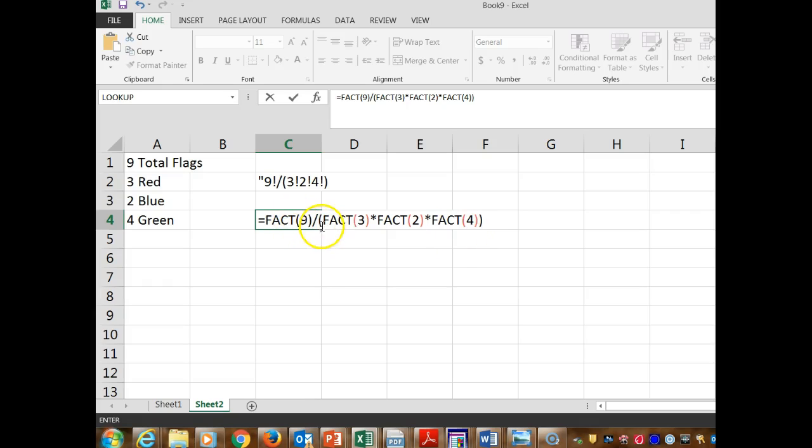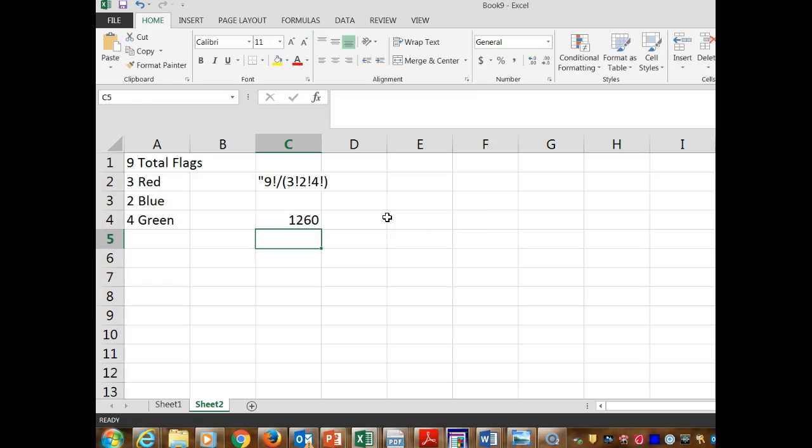See how I have my denominator? I've got parentheses there to tell Excel, hey, I want the factorial of 9, then I want it divided by this whole product here, 3 factorial times 2 factorial times 4 factorial. Let's hit the enter key and say bazinga when we do, because it's going to nail it. Bazinga, 1,260 ways to arrange those 9 flags on that flagpole.